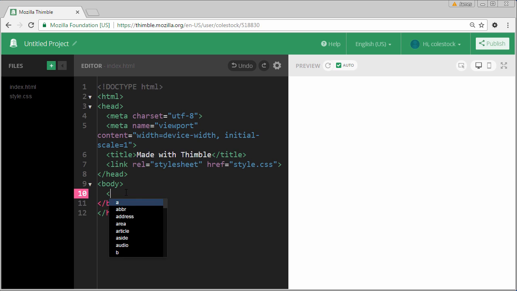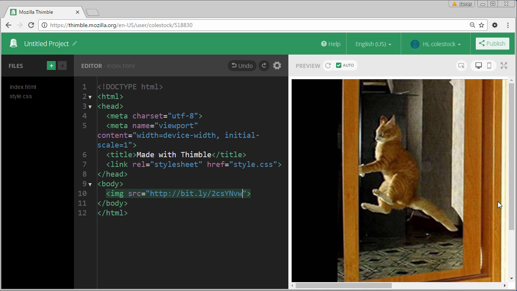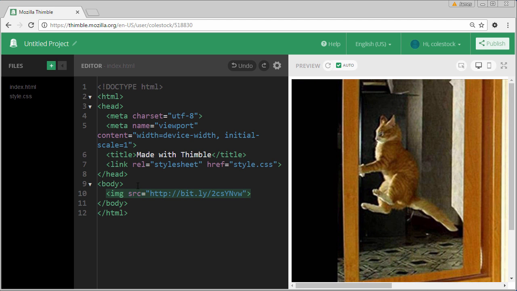Once again, let's do a demo. Let me put an image in of invisible bike cat. It's a really big image. I'm going to copy and paste that in there. And here we are. Invisible bike cat. As you can see, the image is much bigger than the actual page itself.